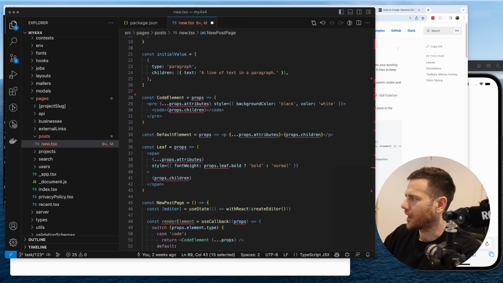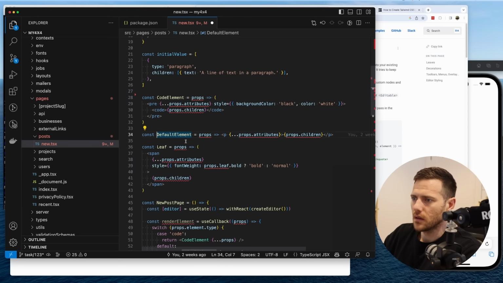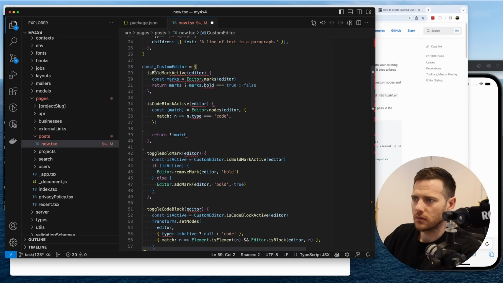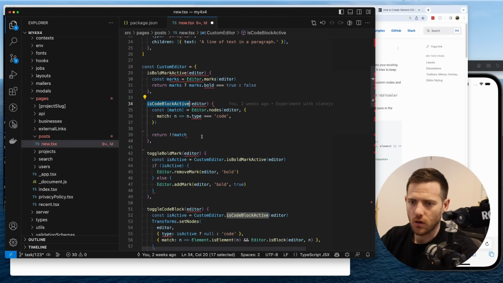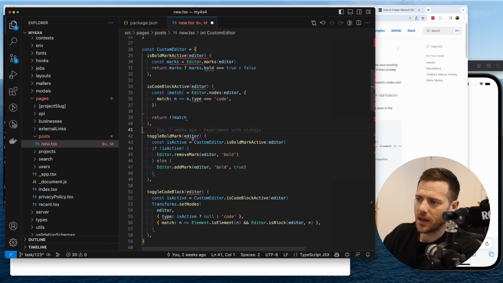And we're going to call that thing custom editor. So if we go and add that up in right here, we've got a custom editor object, and then it has methods on it. It has is bold mark active, is code block active. So we check if something's active, and that's how we can toggle. If it is already code, we revert. If it is already bold, we revert. And then we have the functions coming out of this, toggle bold mark and toggle code block.